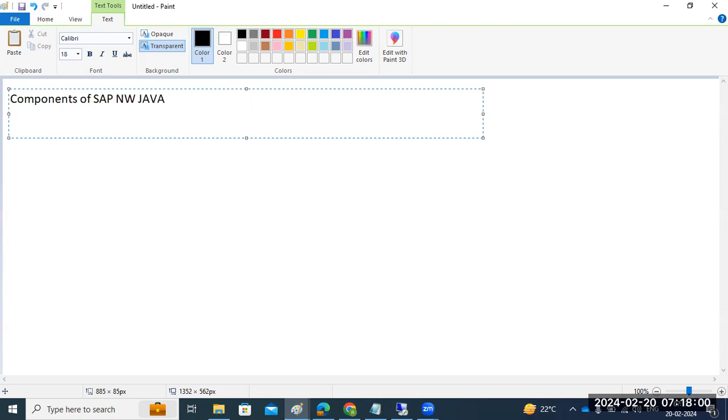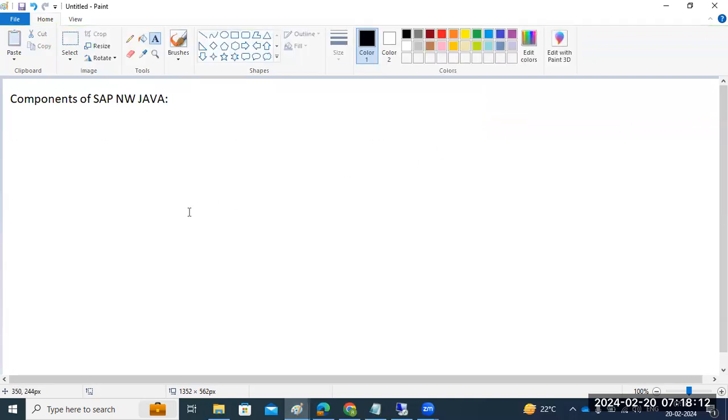NetWeaver Java. So here, component-wise, ICM. Same as ABAP, we also have the ICM, right? For Java also we have the ICM, but it will handle different functionalities here.